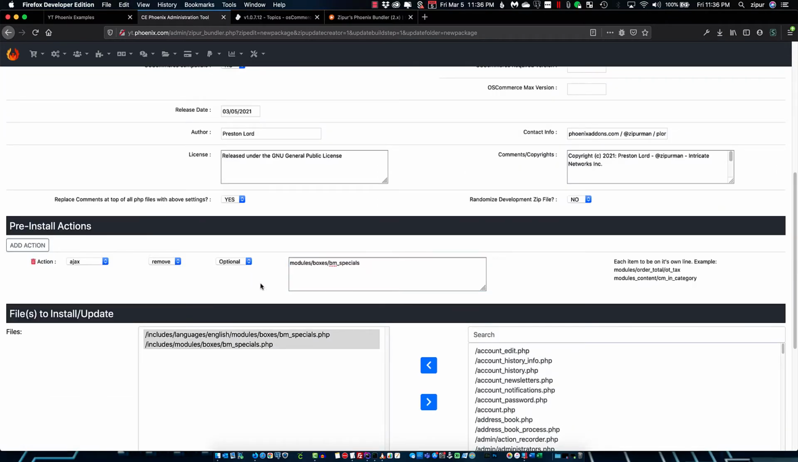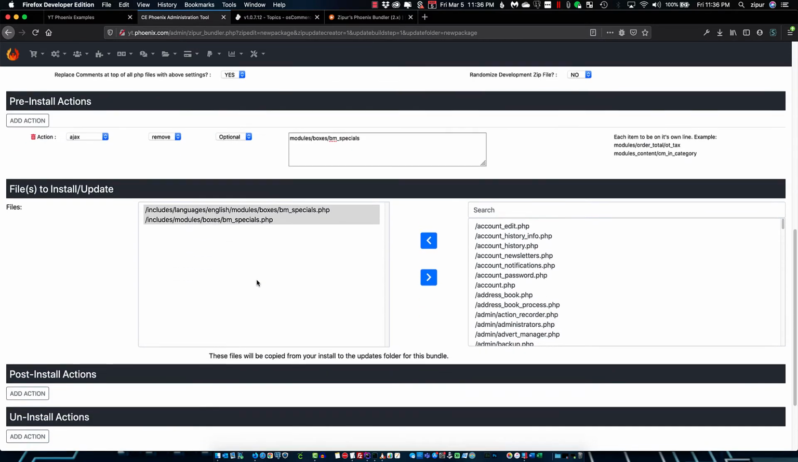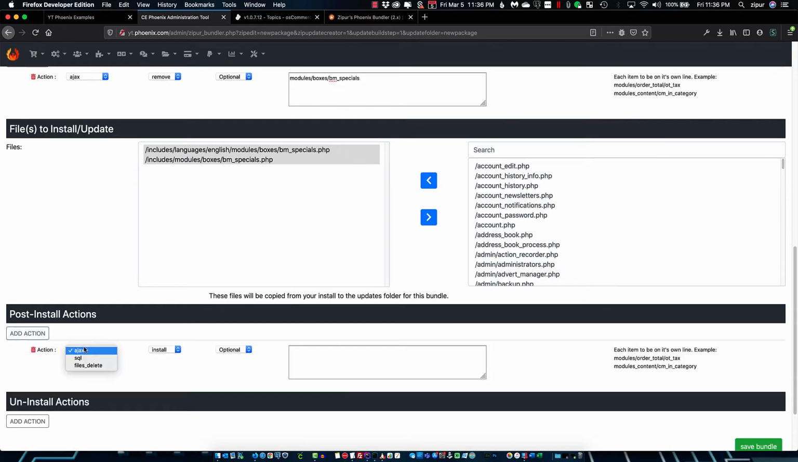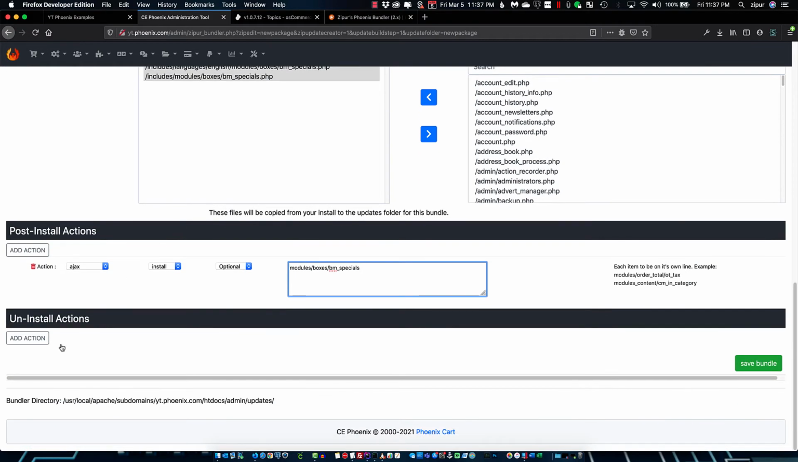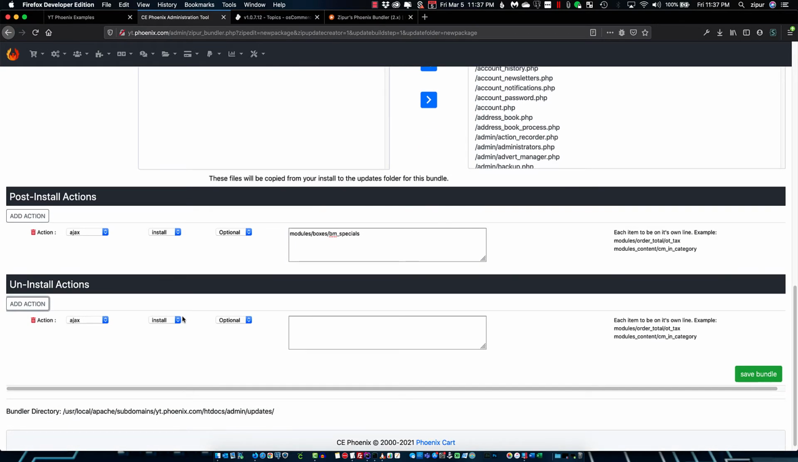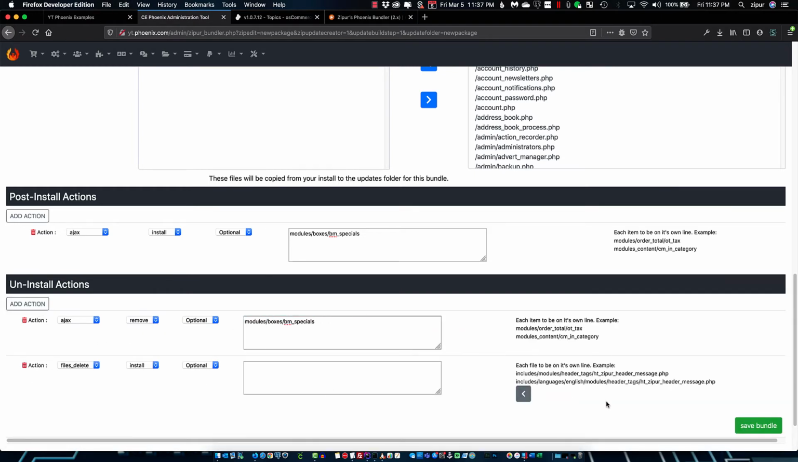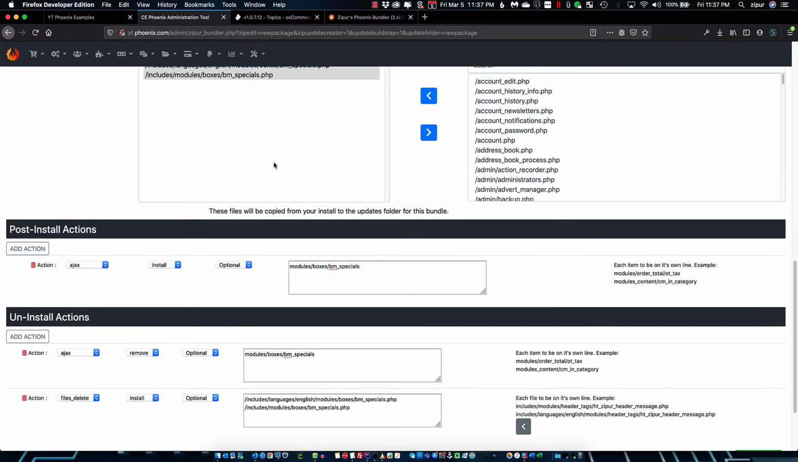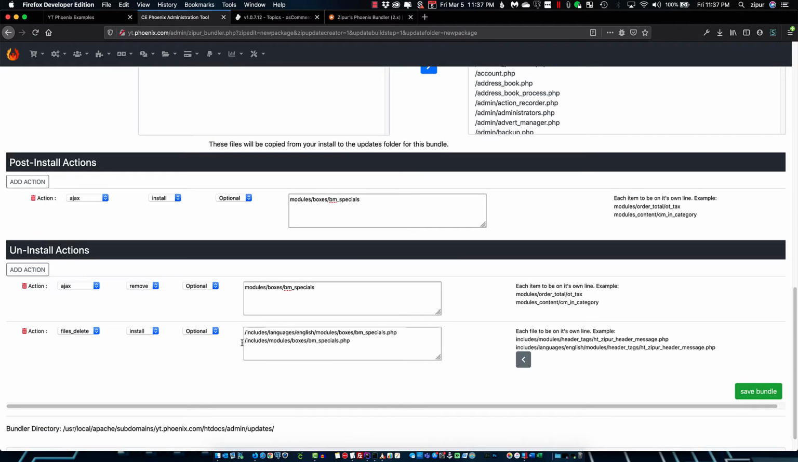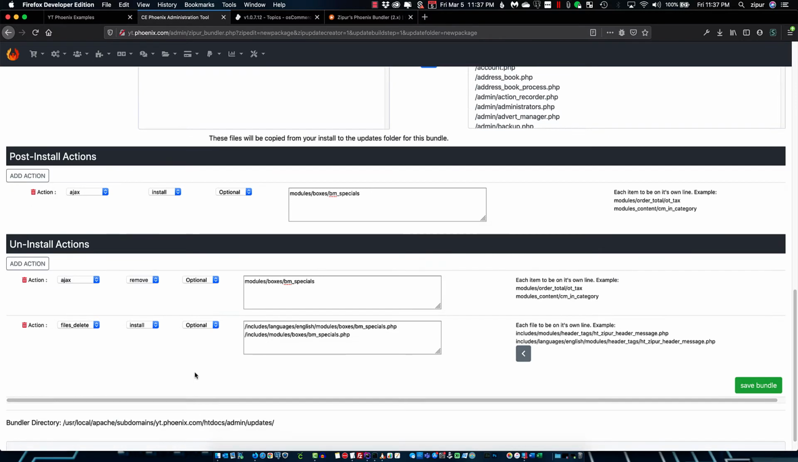So for this example, what I could do, now that I think about it, is I'll just do a remove of modules, boxes, BM specials, and post install, I will do an Ajax of install that same module. And then as an uninstall, I'm going to do an Ajax of remove that mod and file delete. And I'm going to click this gray button here, which is going to copy in the files that I have in my file tree, which just saves me from copying and pasting. So those files now will get removed, but they'll still be in my package. So they're still available to me if I want to reinstall.